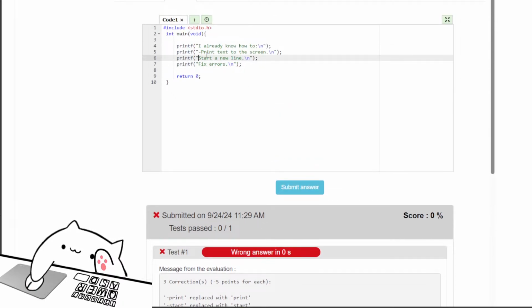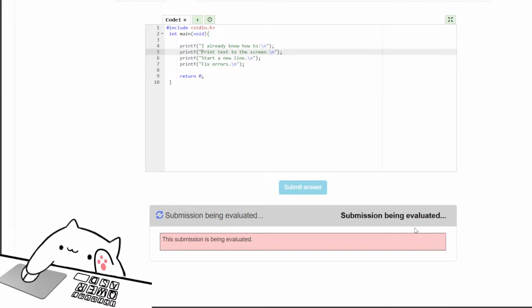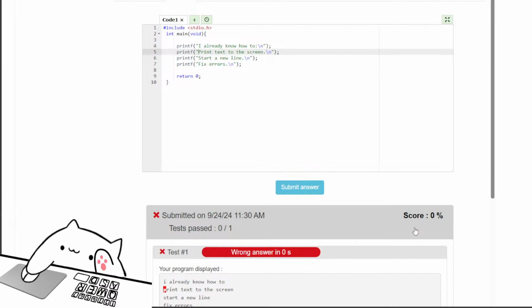Okay, now it doesn't need this again. Now it's going to be right. Now it's going to be very good and right. Oh, what?